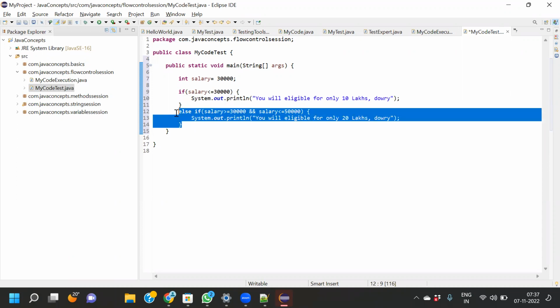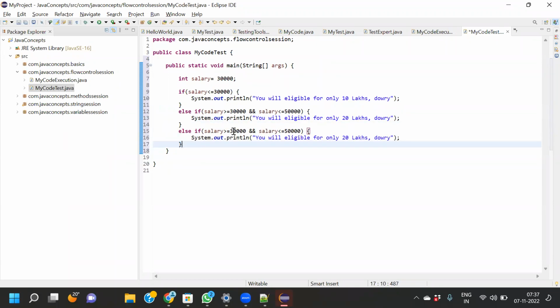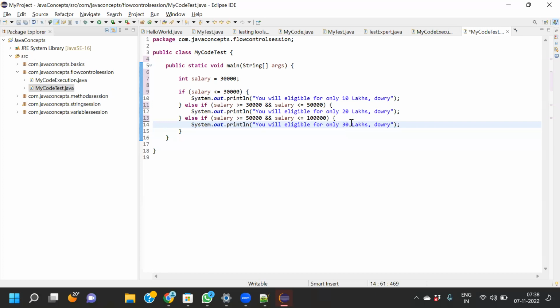And I can have one more condition. If my salary is greater than 50,000, okay, and if your salary is greater than 50,000 and less than 1 lakh, happily, parents are ready to pay up to 30 to 40 lakhs of dowry. Okay. So I am just kidding, sir. Not for any other purpose, sir.